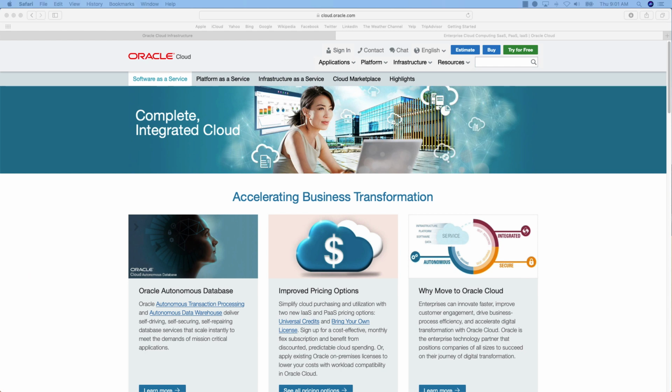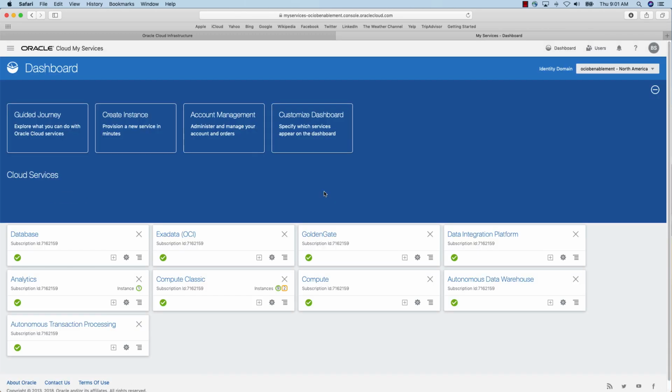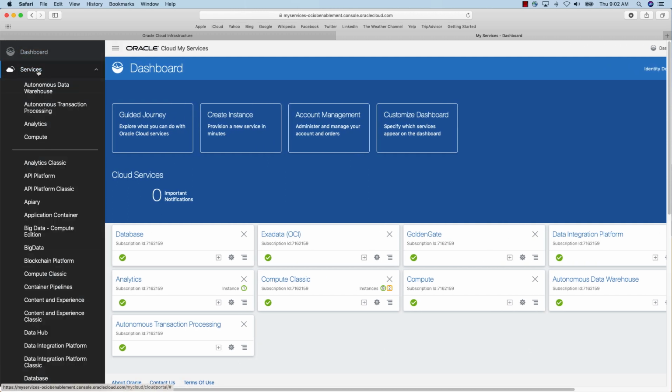Here I have opened cloud.oracle.com, which provides me a way to log into my tenancy. So go to the sign in, and in the account tab, you have to provide your identity domain. In my case, it's OCI enablement. Click on next, and then it authenticates you to Oracle Cloud Infrastructure. Before we get started with ExaCS provisioning and networking preparation, I want to show you a few of the basics.